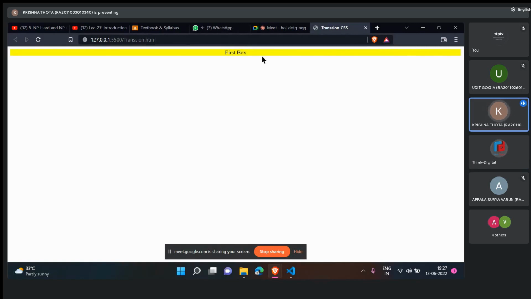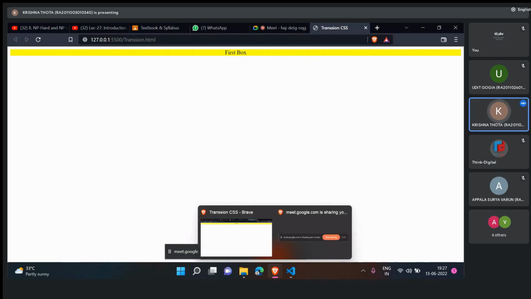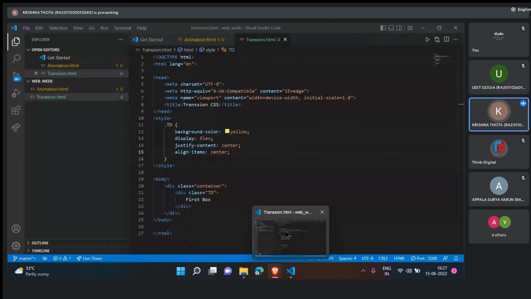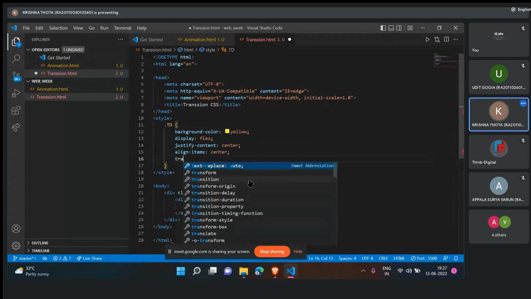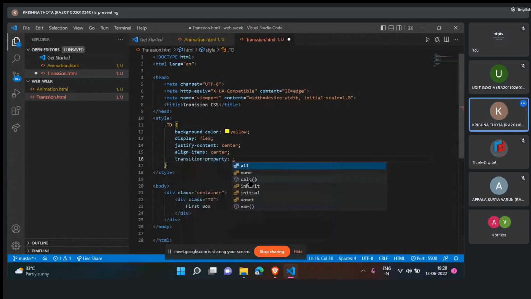As we have seen some properties in animations, there are some properties in transition also. So let's go with some transition properties. The transition property we will give like background color. Okay, why is it not commanding? Okay, let me type it.